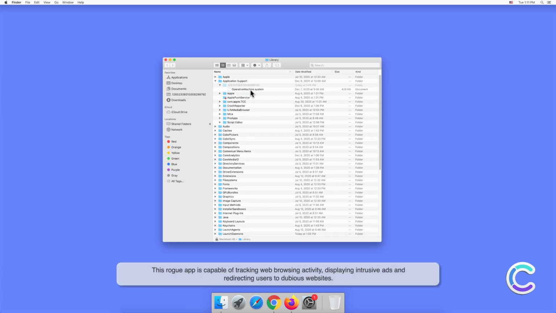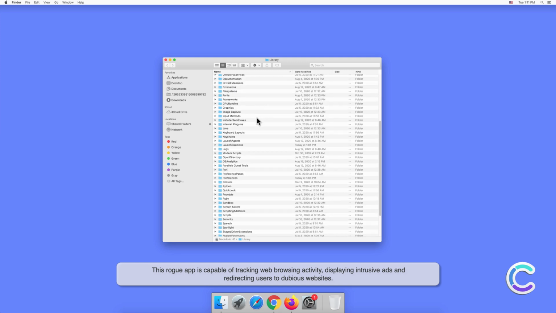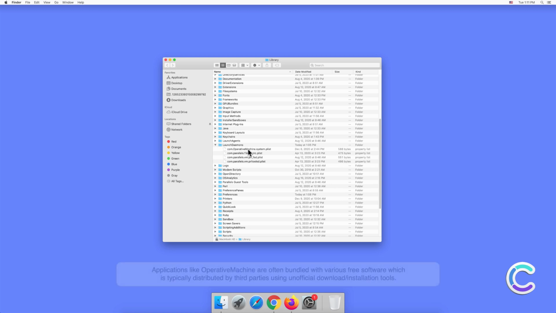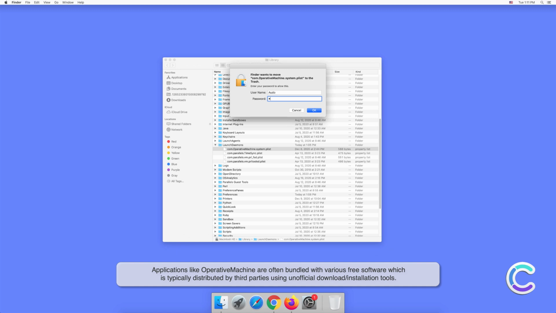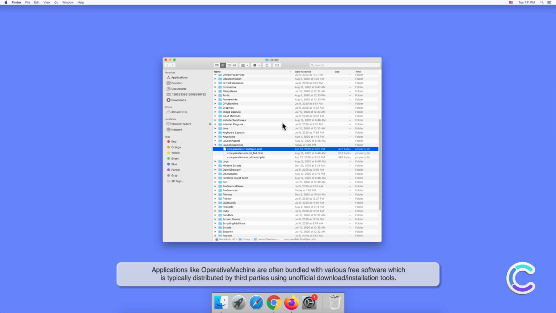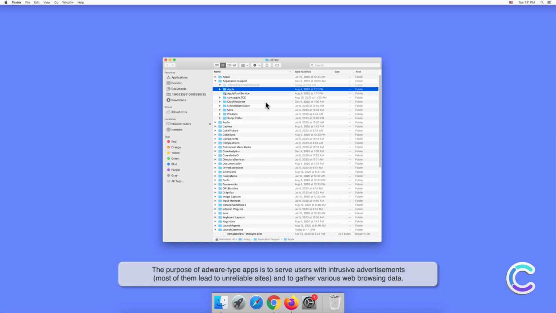This rogue app is capable of tracking web browsing activity, displaying intrusive ads, and redirecting users to dubious websites. Applications like Operative Machine are often bundled with various free software, which is typically distributed by third parties using unofficial download or installation tools. The purpose of adware type apps is to serve users with intrusive advertisements. Most of them lead to unreliable sites and gather various web browsing data.